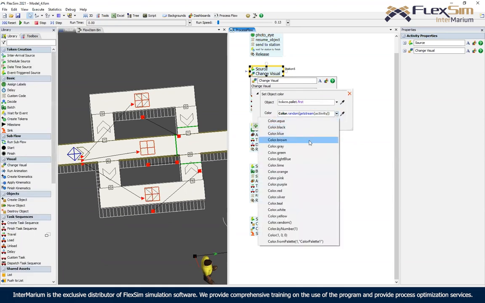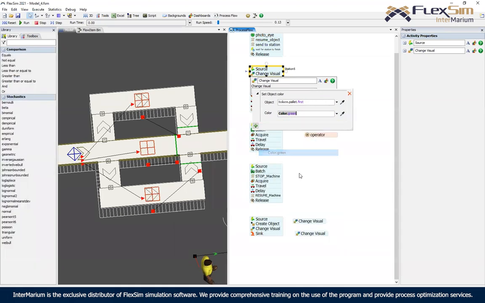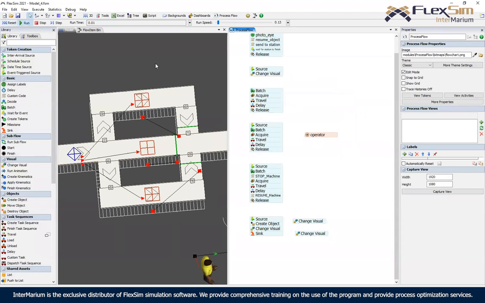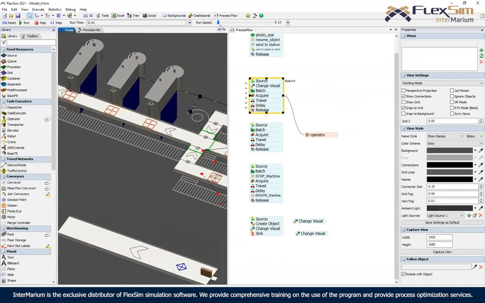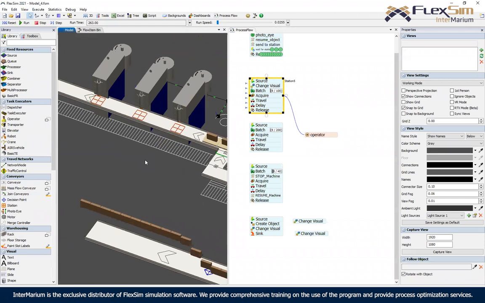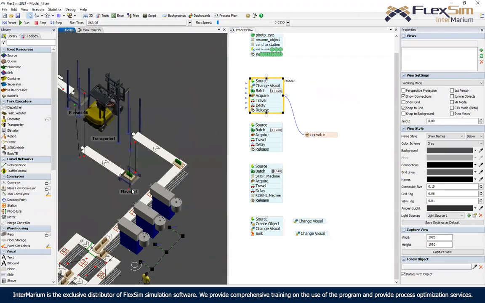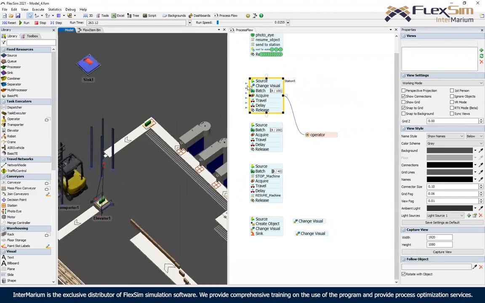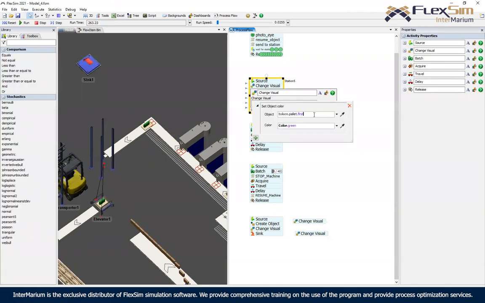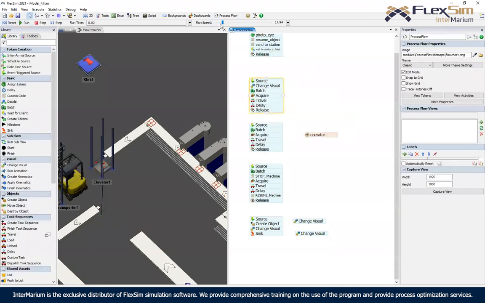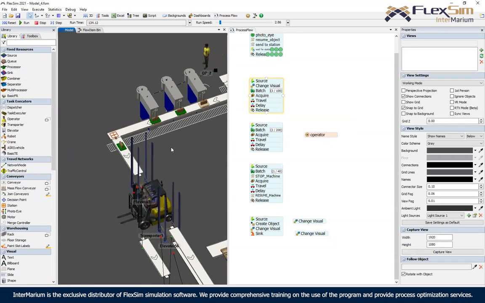For example, I will color it green. So if I reset and run it, connect this, reset and run it, whenever an object goes to the station, it will turn green. I need to access it with the palette first. If I left only palette here, then the palette would be green, not the product.